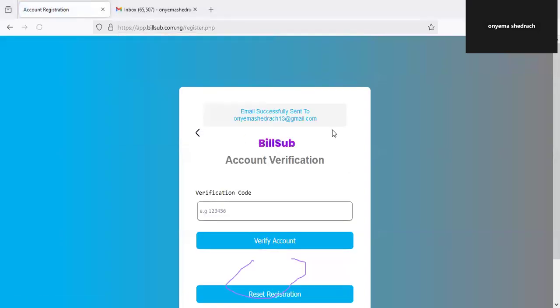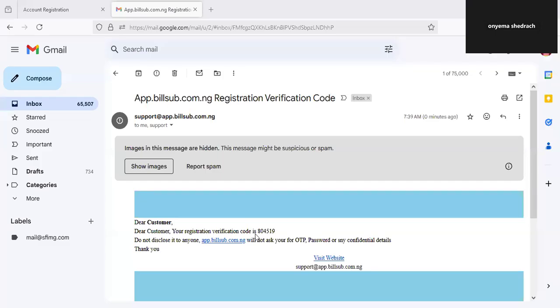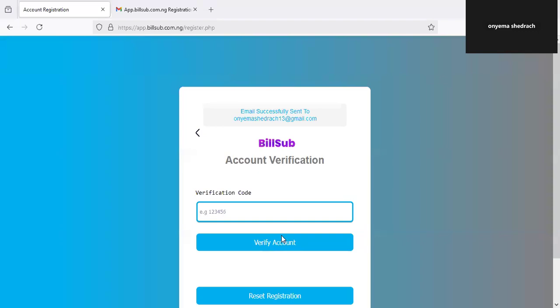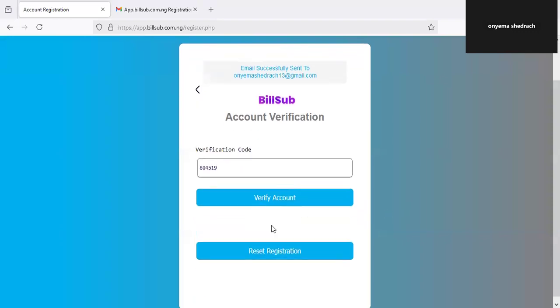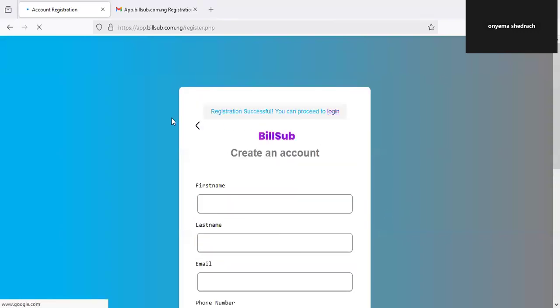You can see that the system says successful, email sent to this particular email. I just told you that you need to put the code that the system sent for you in this place. So I'm going to go to my email to get that code. You can see the code that was sent to me. I'm going to copy this code, go back, and put this code here. Then I click on verify, and you can see that my account has been registered successfully.